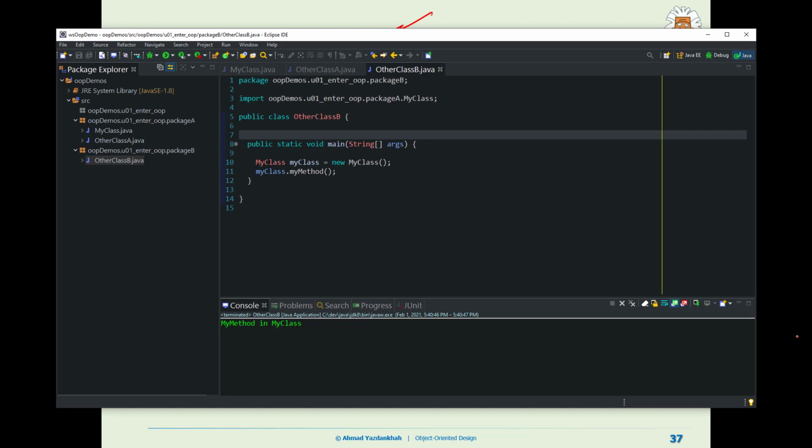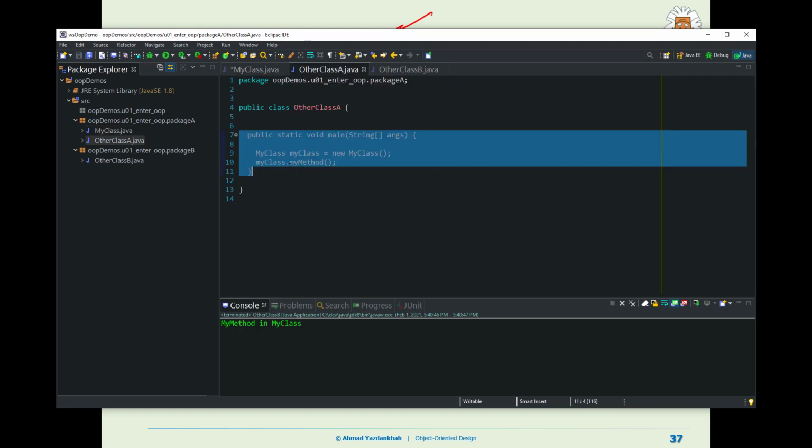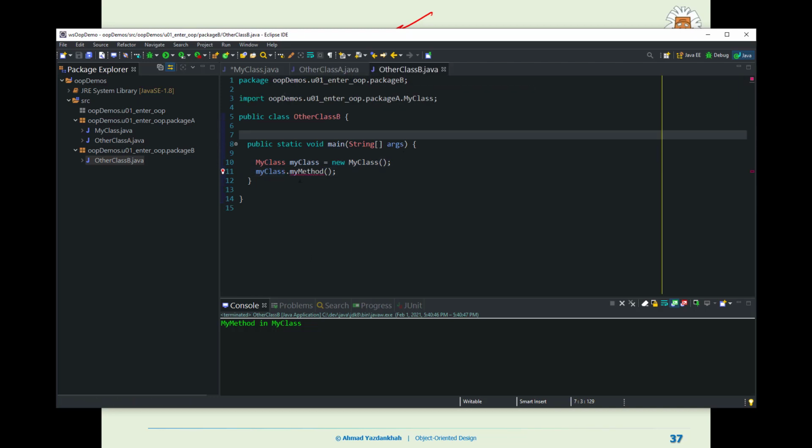Okay. Now, in this part, I'm gonna change this public to private and see what would happen here. So definitely it cannot be seen, yeah. And in the other package, again, it cannot be seen.